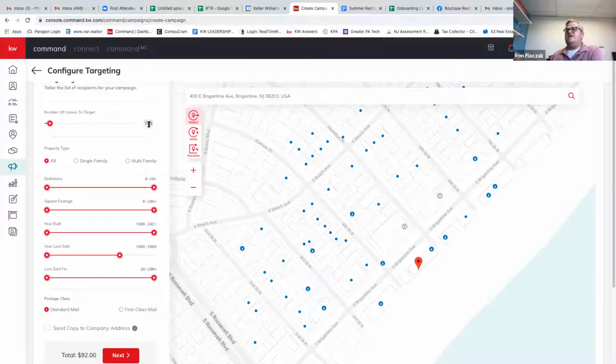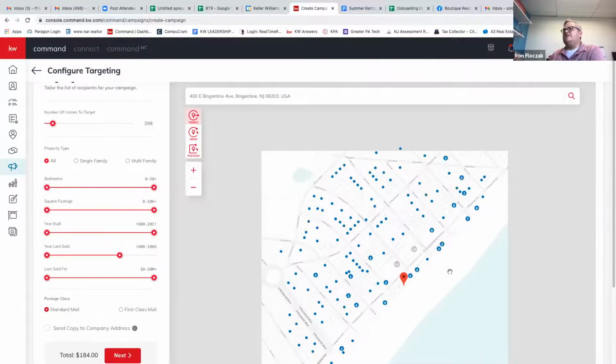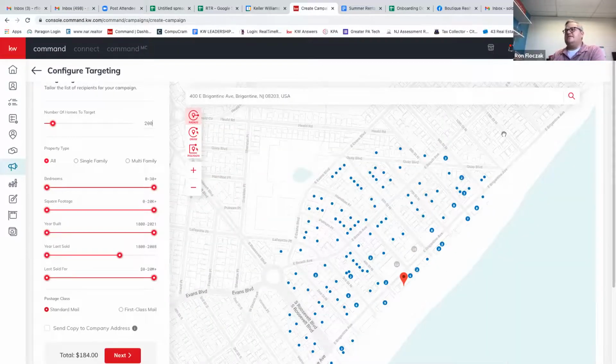Then you say to yourself, I'm going to do 200 and see what 200 looks like. Well, there's the 200 different units that it's going to send it to on your behalf for those specific postcards. This is where you as the agent can really dive into a neighborhood. Let's say you don't want to send them to this neighborhood and you want to send them somewhere completely different. We can do that too.